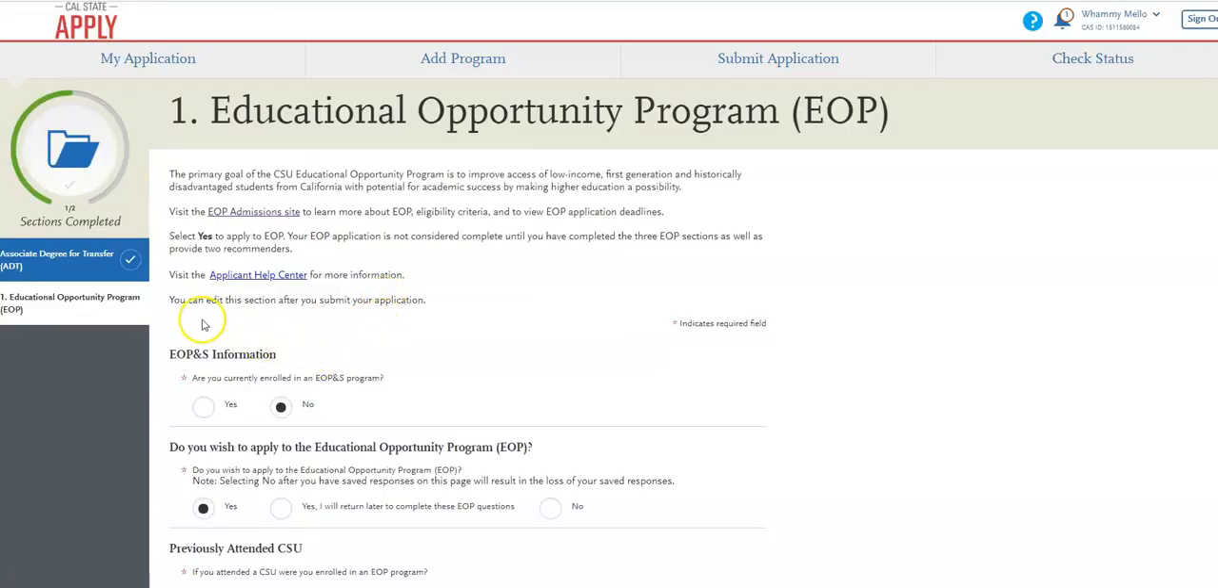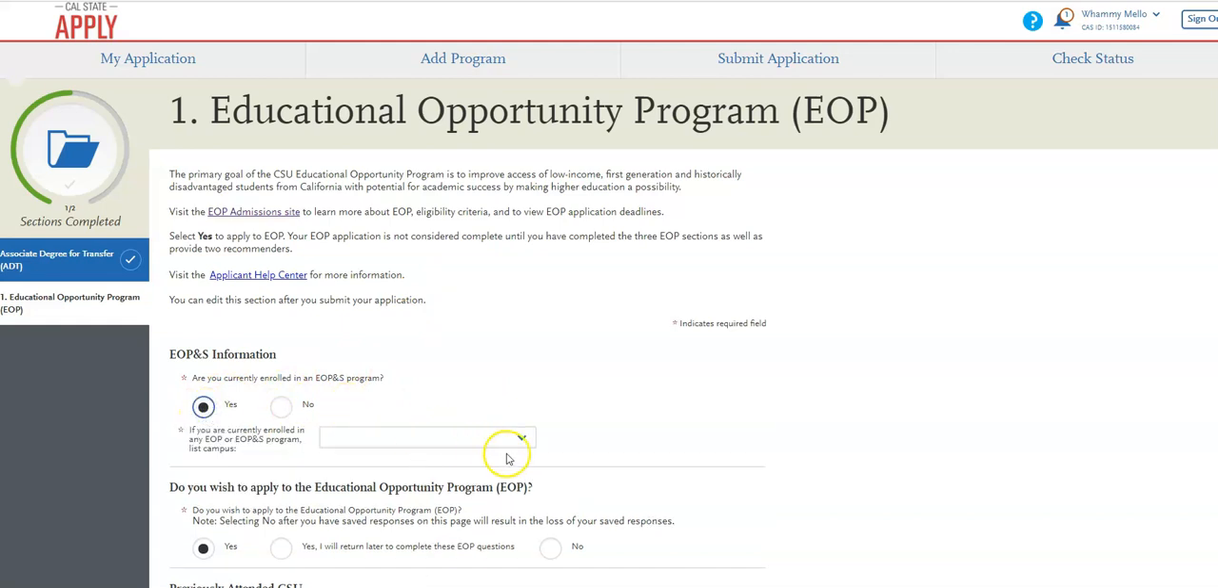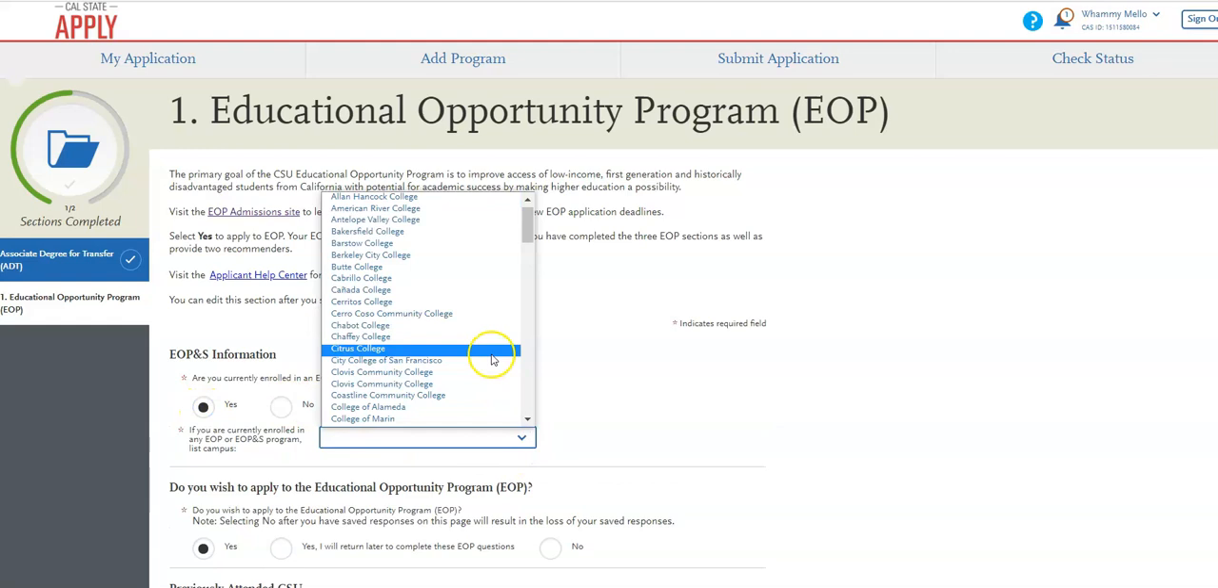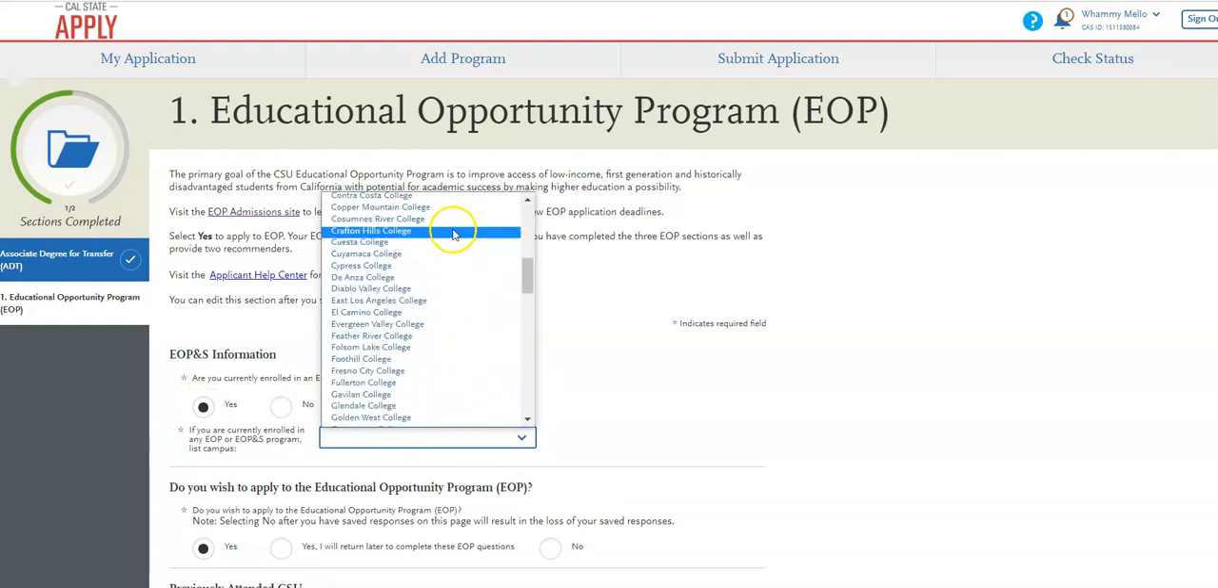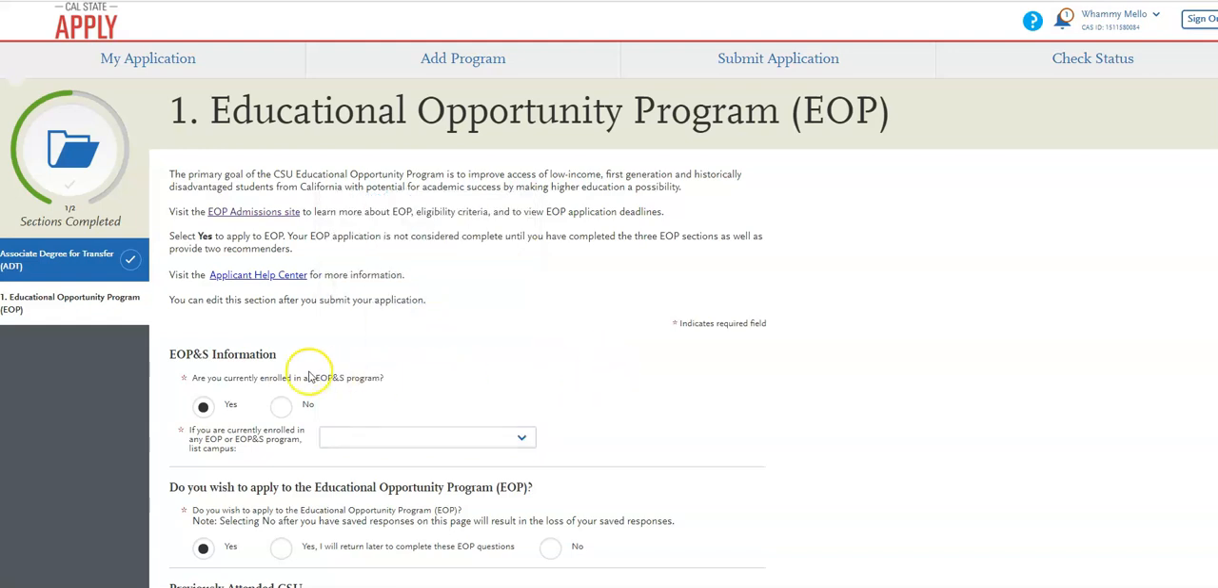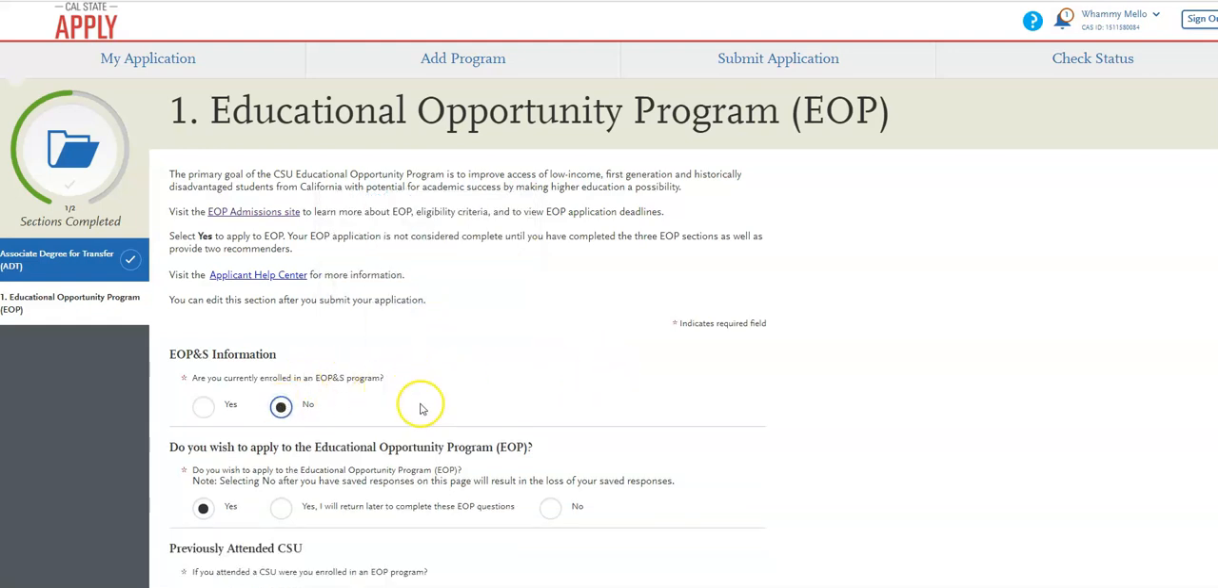I want you to notice that you can come back and edit this section after you submit your application, and that there's an applicant help desk center that can guide you through the rest of the EOP questions. All right, so are you currently enrolled in an EOP program? If you answer yes, you will get a drop-down menu and you can choose Crafton, or if you're currently attending another community college, you would indicate that there. If you're not currently in an EOPS program, just go ahead and click no.